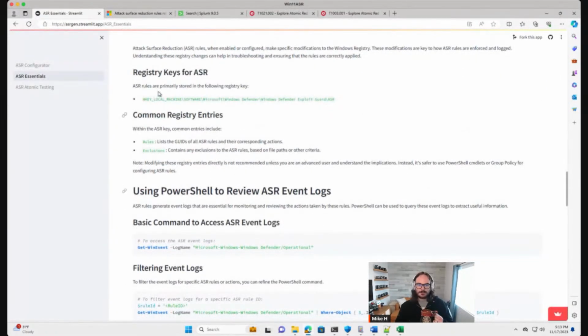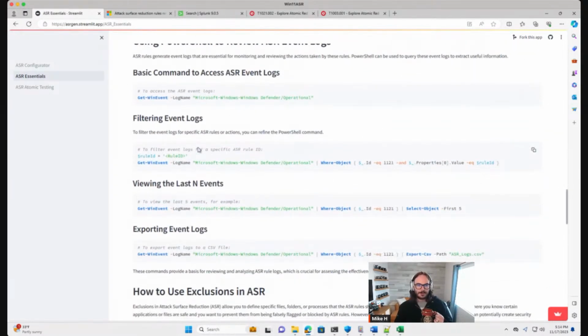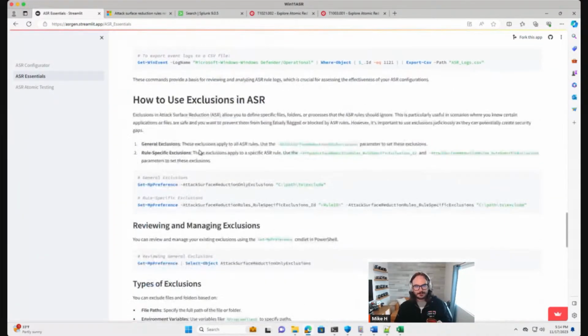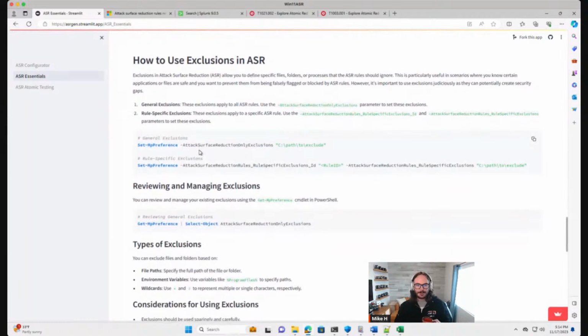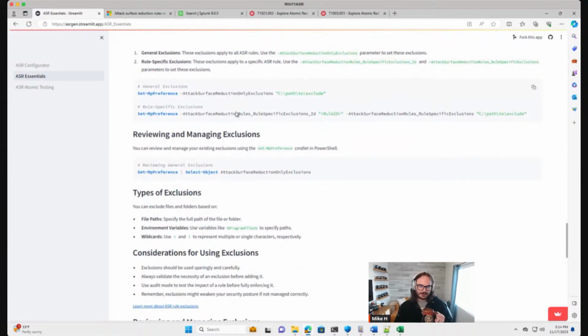And then it goes on, talks about the registry stuff, the different keys, goes into reviewing the ASR data inside of PowerShell using Get-WinEvent, how to use exclusions. I think this is probably the trickiest part because again, you can do what I'm going to call global exclusions, which you can just say ignore every C:\temp .sys file, or what I found was this kind of hidden one, which is the rule specific for an actual ID, so per rule exclusions. So it gets kind of intense.